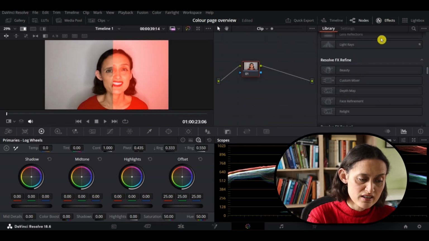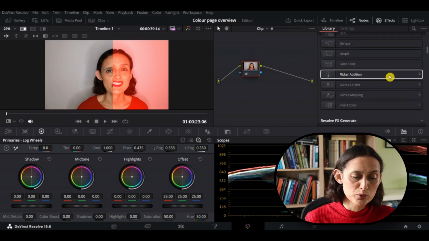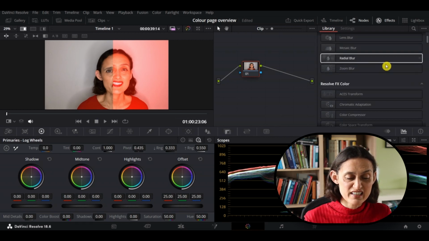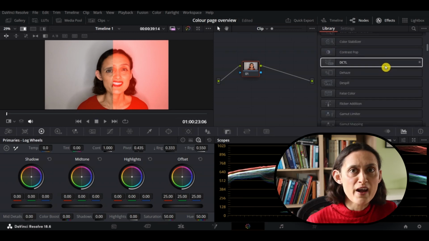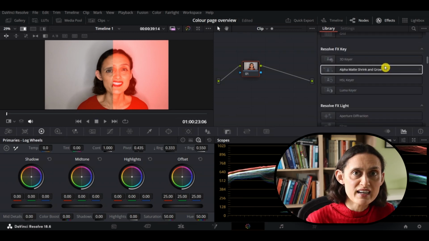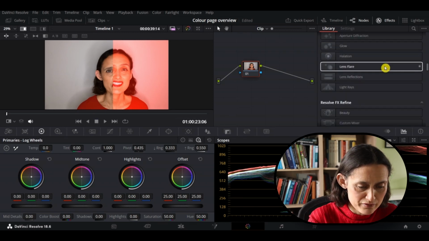Effects, that is not just colours. That is, for example, blur, lens blur, anything like that. So lots of different effects, pre-made effects that you can add. And again, we'll go through those in different videos.